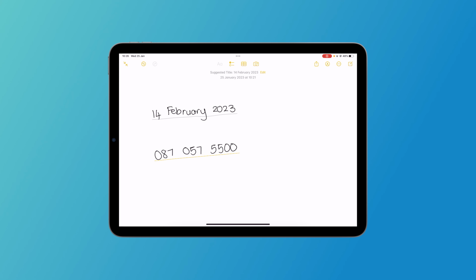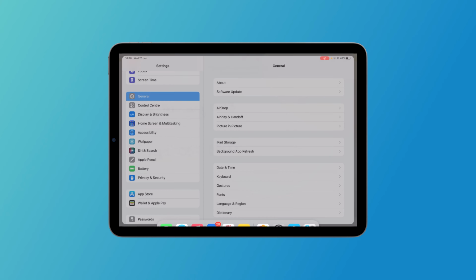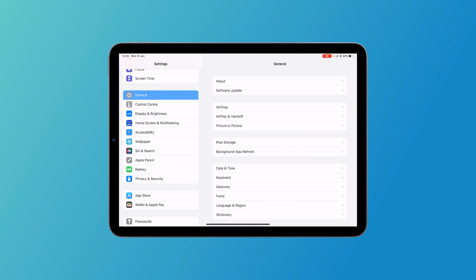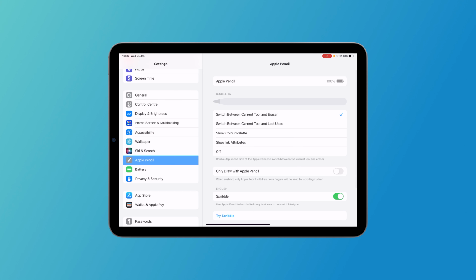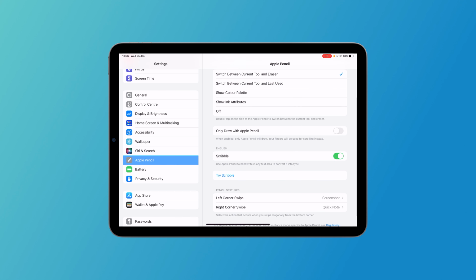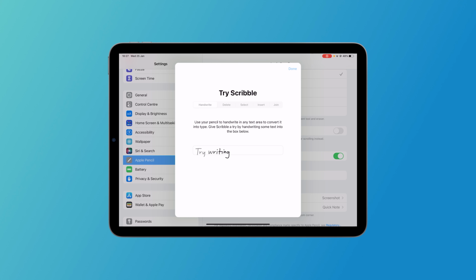So let's look at setting up Scribble. If I head into my Settings app and scroll down on the left-hand side to Apple Pencil, I'll see about halfway through my screen that Scribble is turned on. Make sure it's on so that this works. I can then go and try it and see all the amazing things that I can do, like use handwriting in any text area to convert it into typed text.